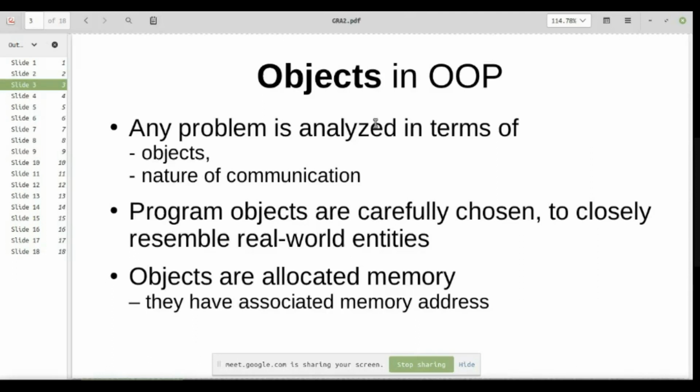Next, we find that any problem in object-oriented programming is analyzed in terms of objects. Whatever problem somebody hands us, we will try to analyze that problem initially in terms of the objects that the problem contains. Every problem has to contain some real world reference, right? So it will have some objects. It will have reference to some objects. So first of all, we need to analyze what objects there are.